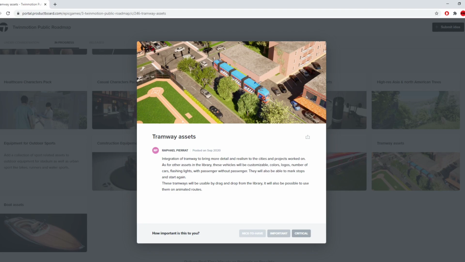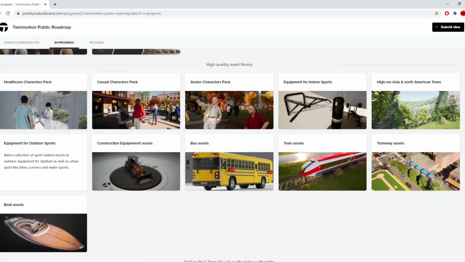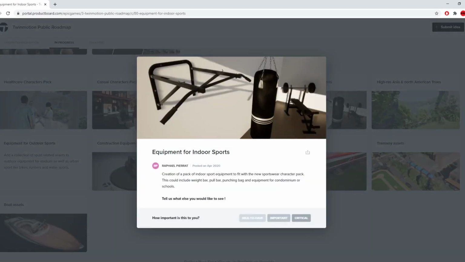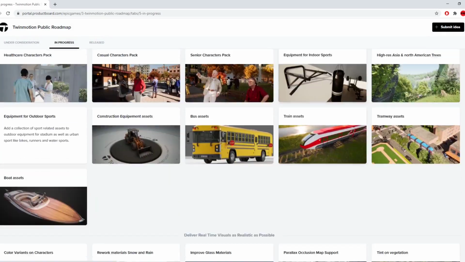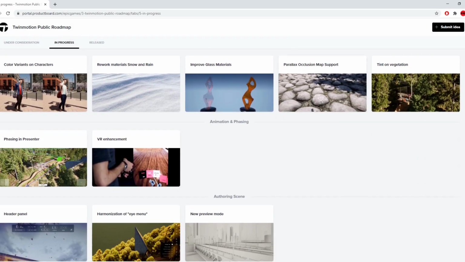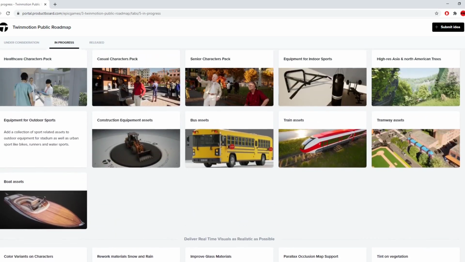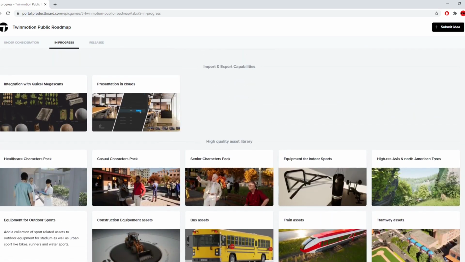Also, you can have the tramway full of passengers or not. So that's amazing. Where is it? There it is. So you can have it with flashing lights, with passengers or without passengers. How amazing is that? This is a much needed upgrade to the Twinmotion library. Also, these are the equipments of the indoor sports I was talking about, as you can see. Very much needed. And I'm pretty sure that's it, right? Let me check once more. Yeah, that's all the new features that we're gonna get in the next version of Twinmotion 2021.1.